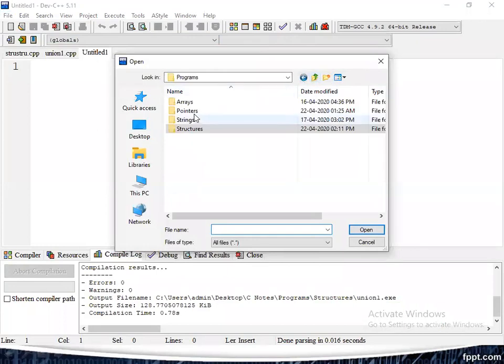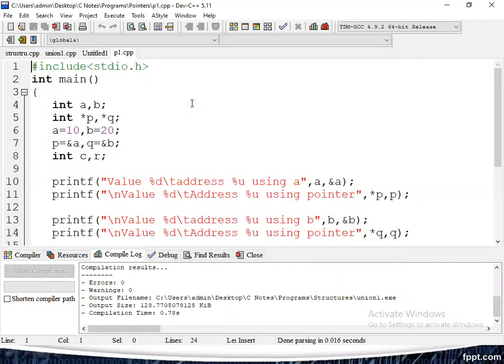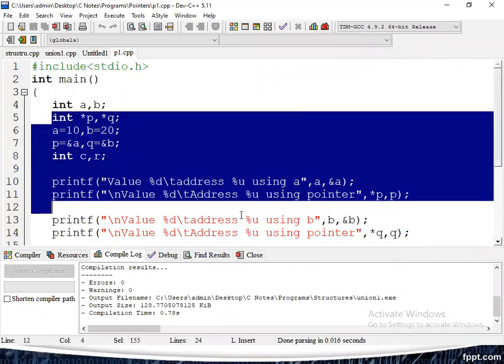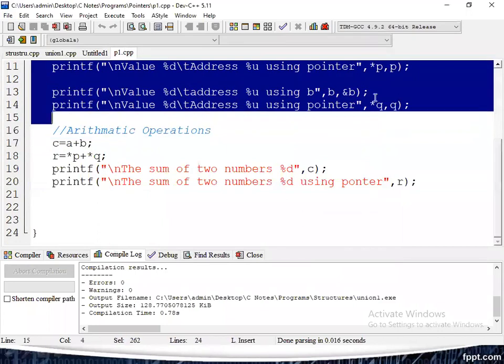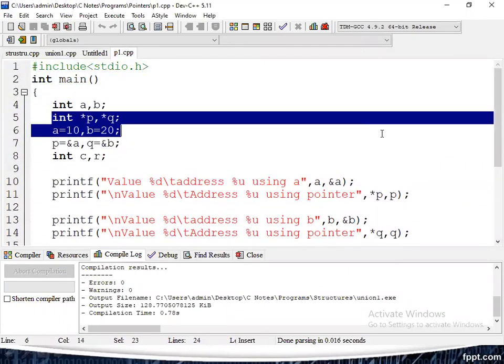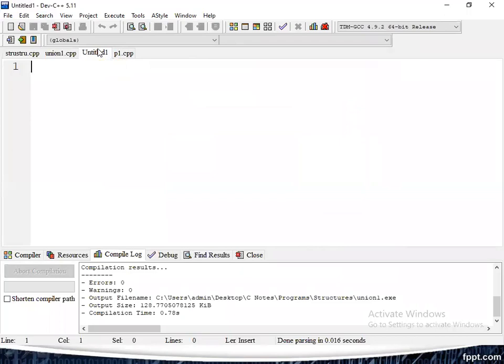Programs are already prepared. I will explain one simple program and then let us close the session. I will explain in the new editor. Let us start with the initial concept of the pointer.